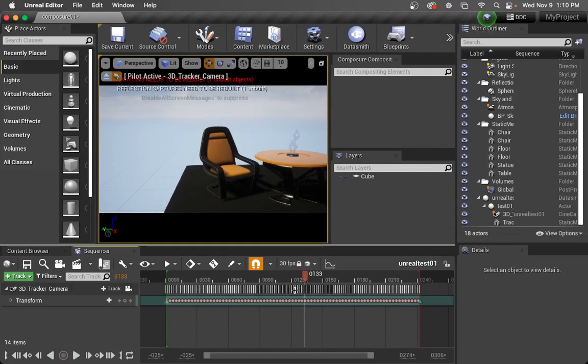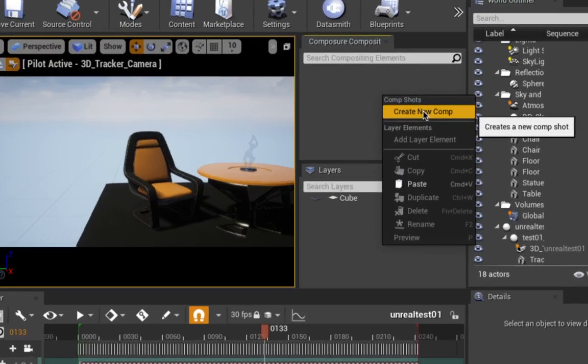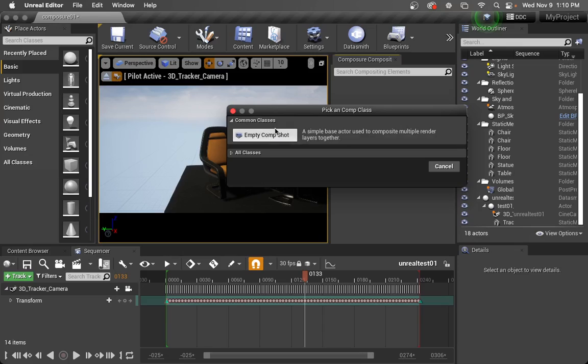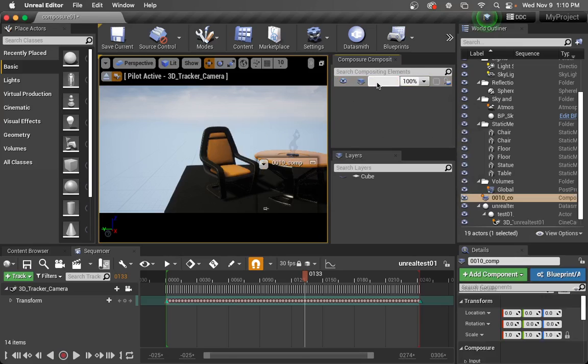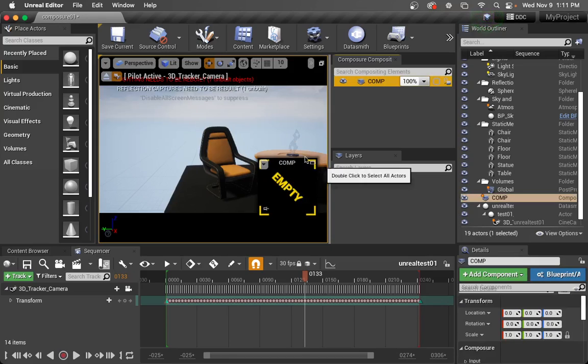Alrighty. So first thing that we're going to do, Composure Compositing. We're going to right click in this window and go to Create New Comp. Go ahead and click it. It's going to ask you to create an empty comp shot. Yes. You can call it whatever you want. I usually call mine just comp. You notice that you can click on these things. When you click on it, it shows a little window of what's in there. We don't have anything set up right now, so it's empty.